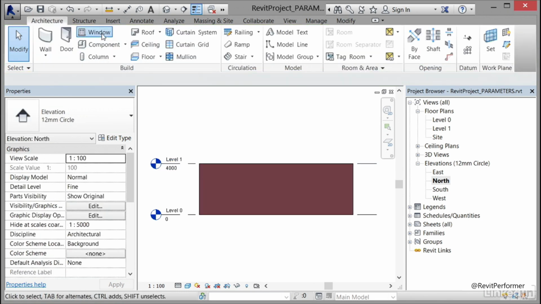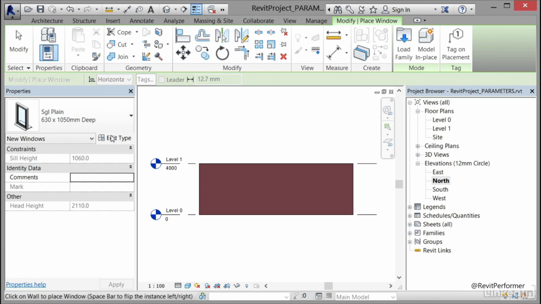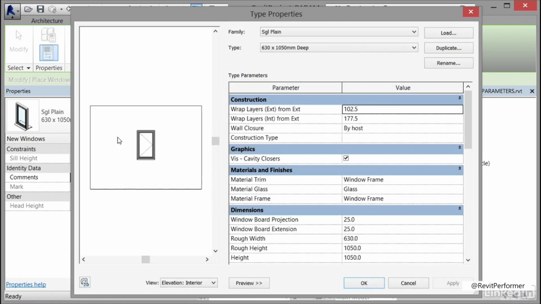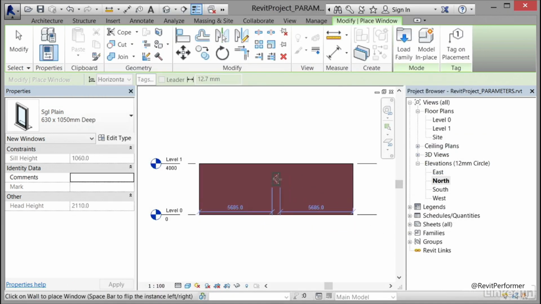I'm going to go up to window, click there, and you can see I've got a single plain window. Now what I'm going to do is go into the edit type before I place it. You'll notice that this particular window is 630 by 1050 millimeters deep. If I click on the down arrow there, you can see that I've also got a 1200 as well. This allows me to work with different family parameters, which I'll explain in a moment. I'm just going to cancel that, and bring the window into the wall itself. I'm just going to pop that there on the left-hand side of the wall.